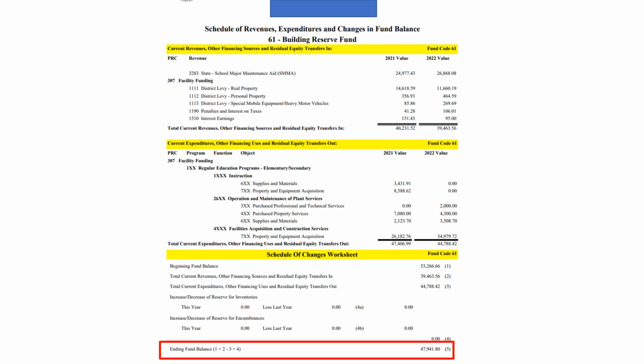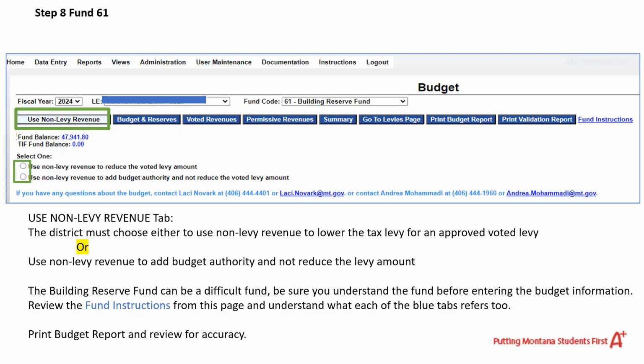So this is a schedule of revenues, expenditures, and changes in fund balance in the balance sheet from your trustee's financial summary. And here it shows the different revenues and expenditures from the Building Reserve Fund. Note the ending balance of $47,941.80. This will be reappropriated to the budget. You will see this amount as fund balance reappropriated. Here you decide again if you want to lower the tax levy or add budget authority.